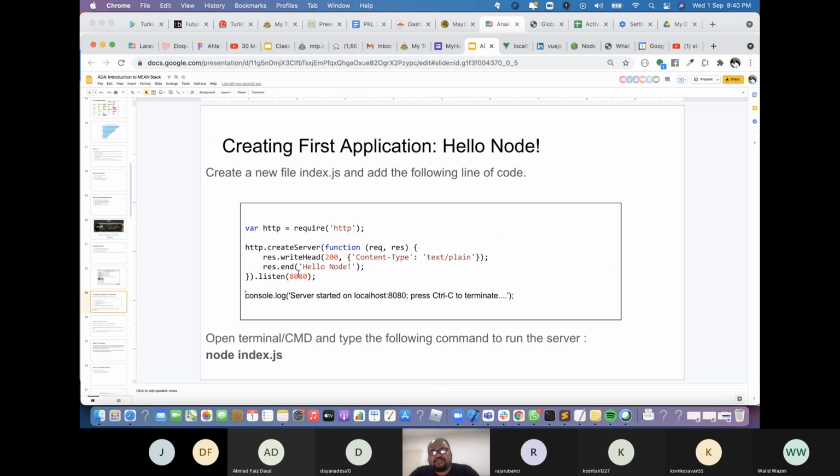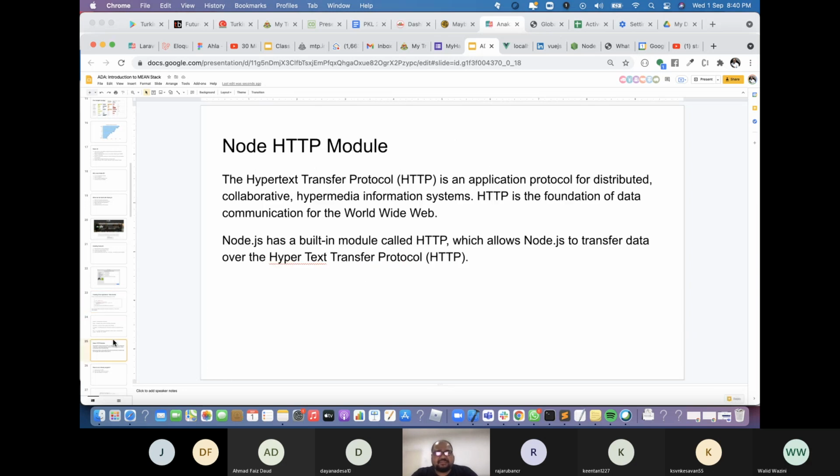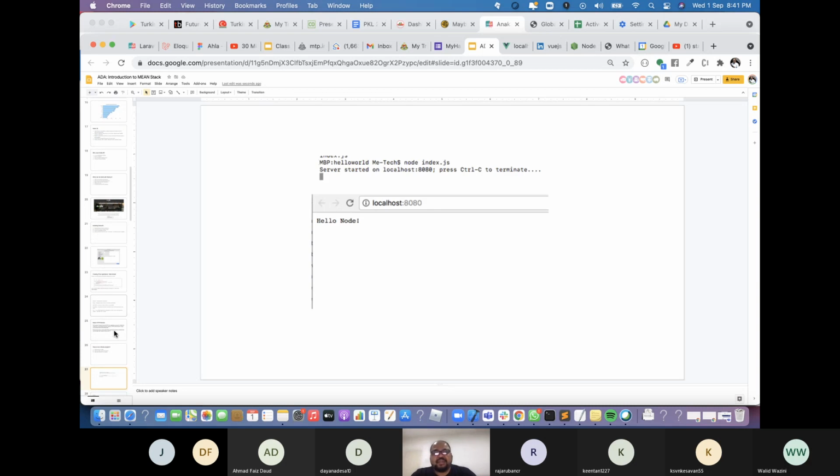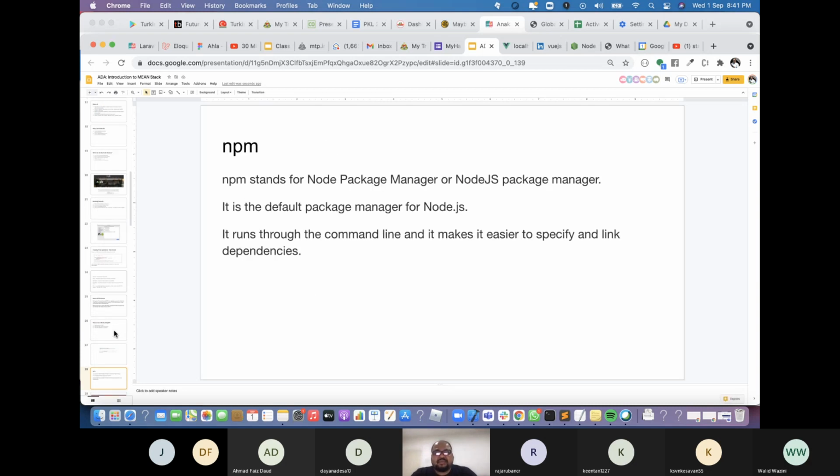So wait at port 8080. If somebody tries to connect to me, return this to them. This is what the code means. Okay, so this one we've done how to run a Node program: open terminal or CMD, open the folder where the project is, type node and the file name to continue. Then you will have this.